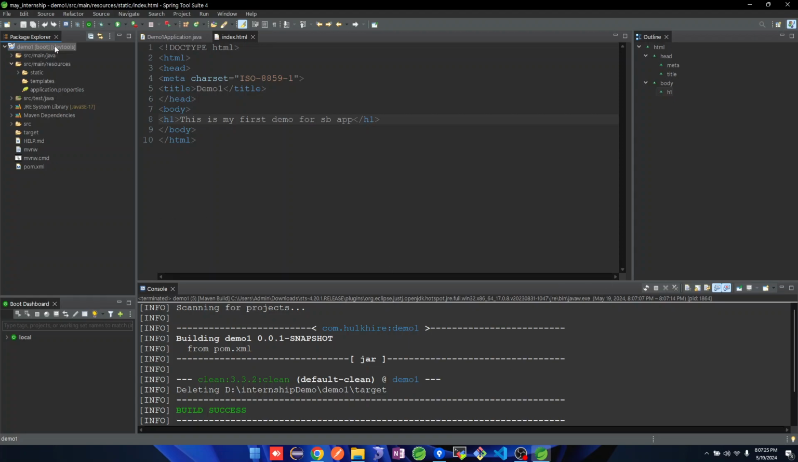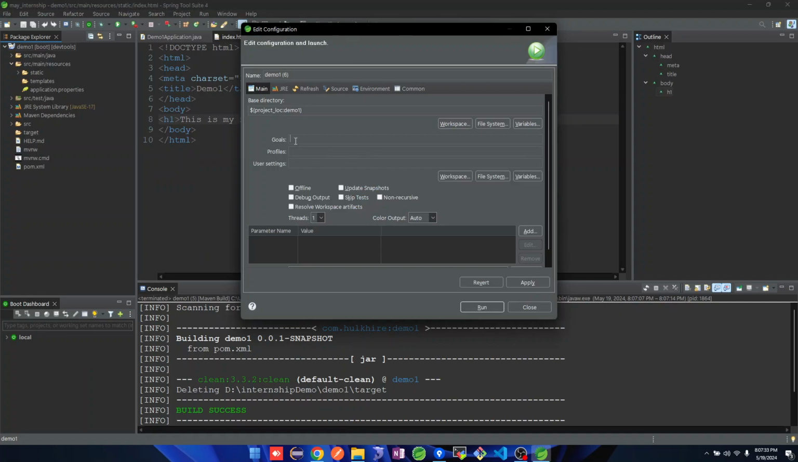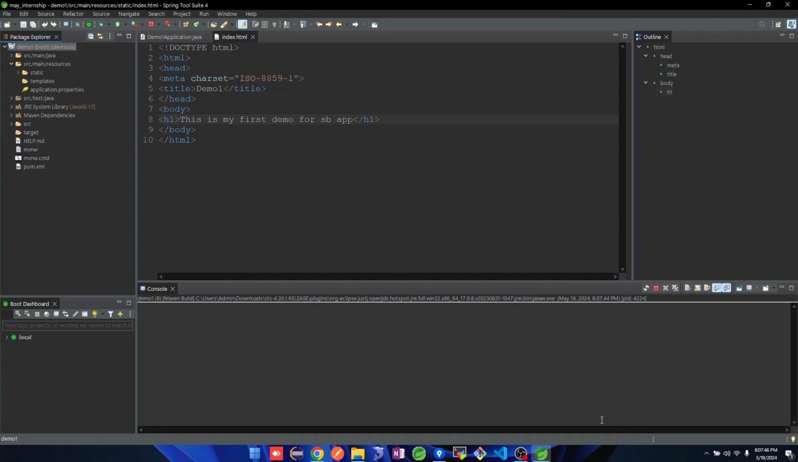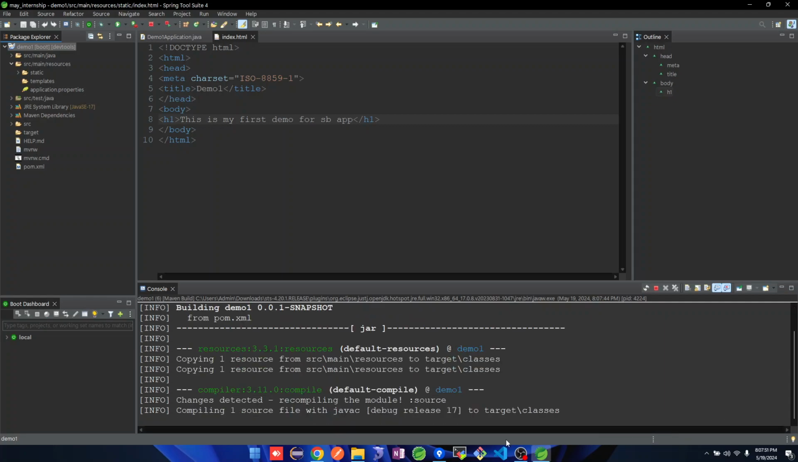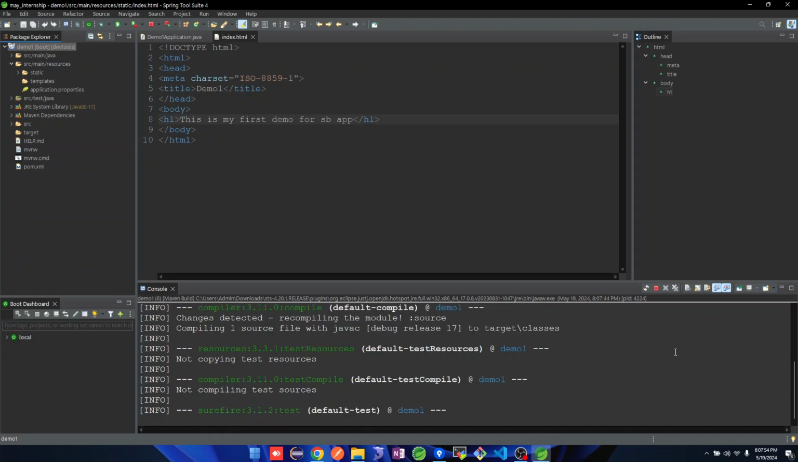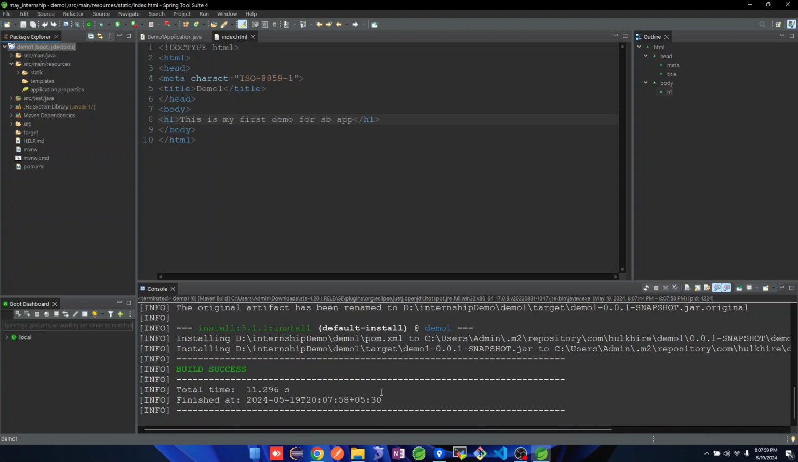Now I am going to use another Maven command, that is install. So right click on our project, click on Run As, then Maven build, and here in the goals section you have to write the install command of Maven, then skip the test cases and run that project. As you are seeing, guys, my project is successfully built.